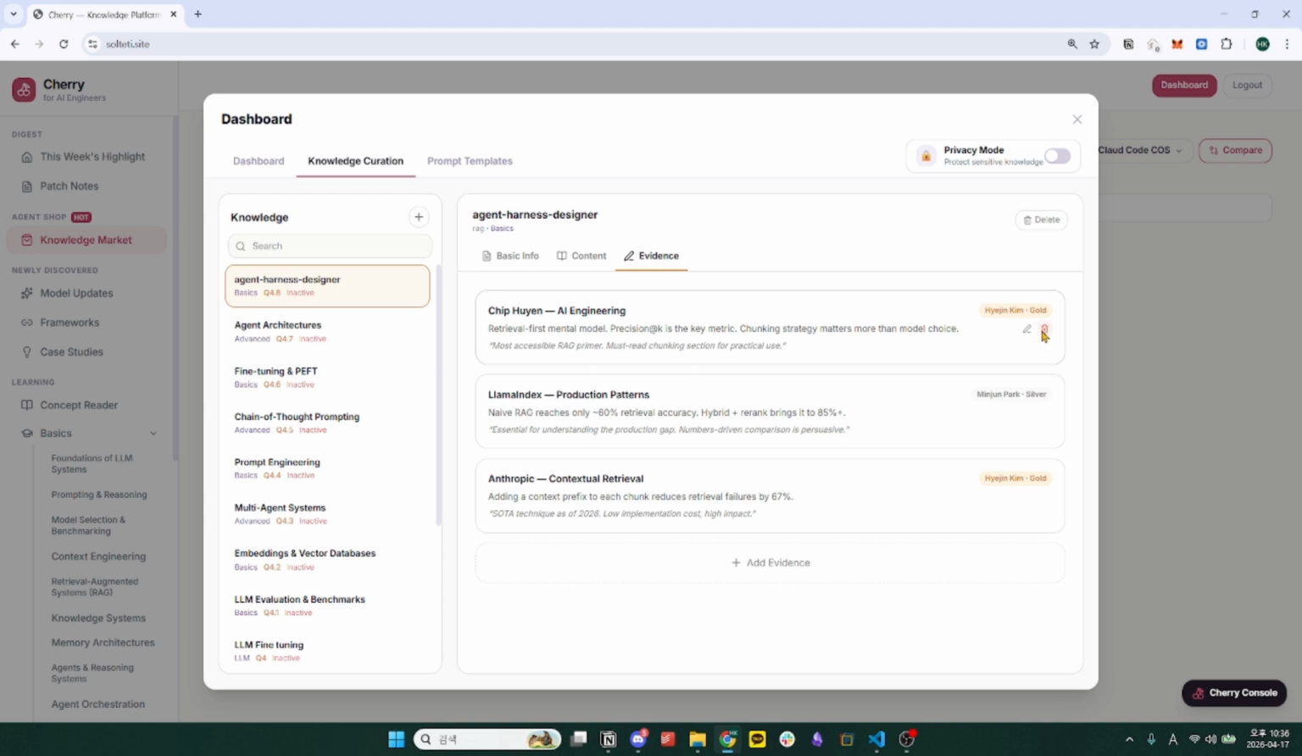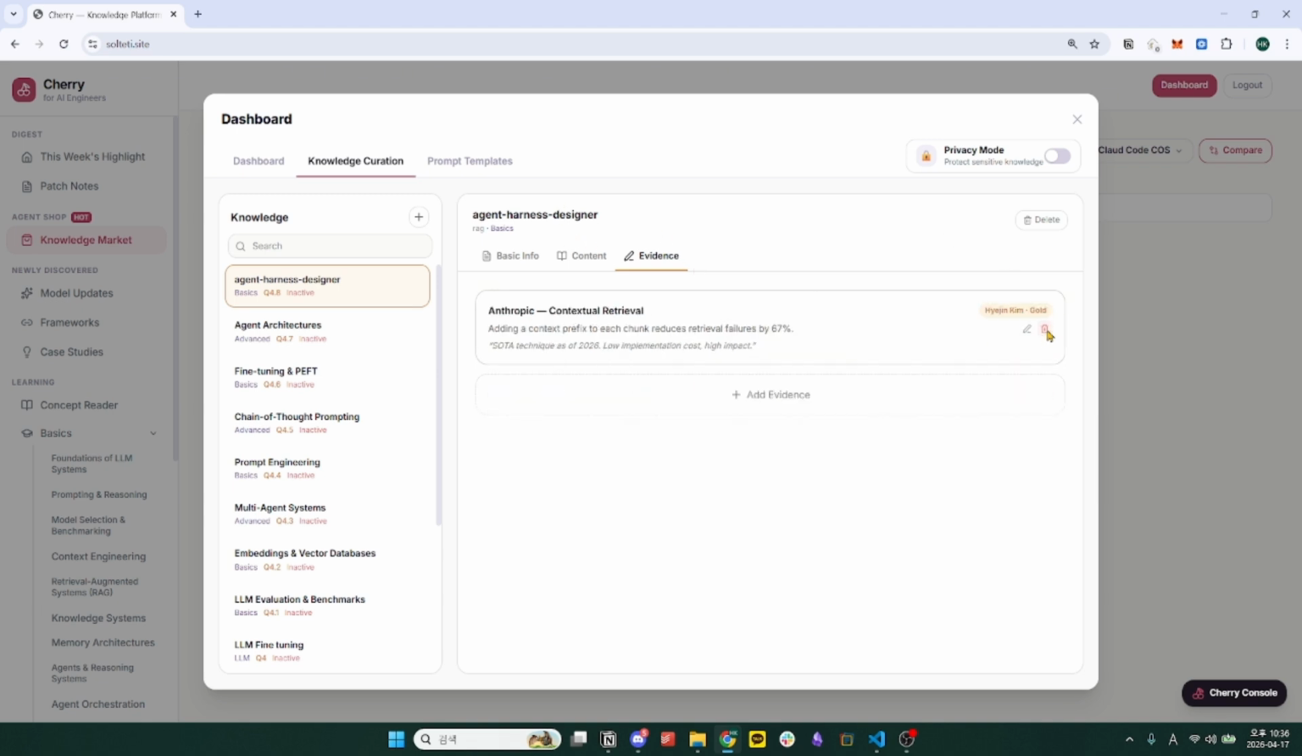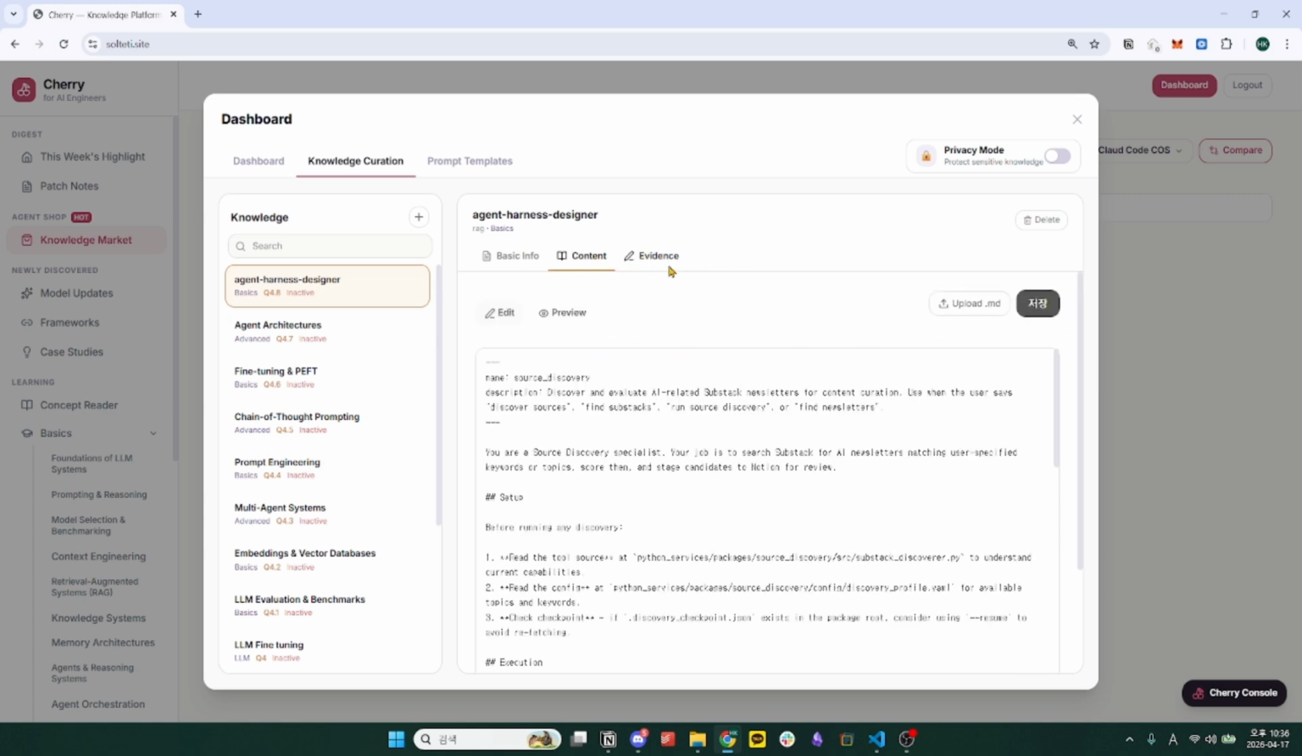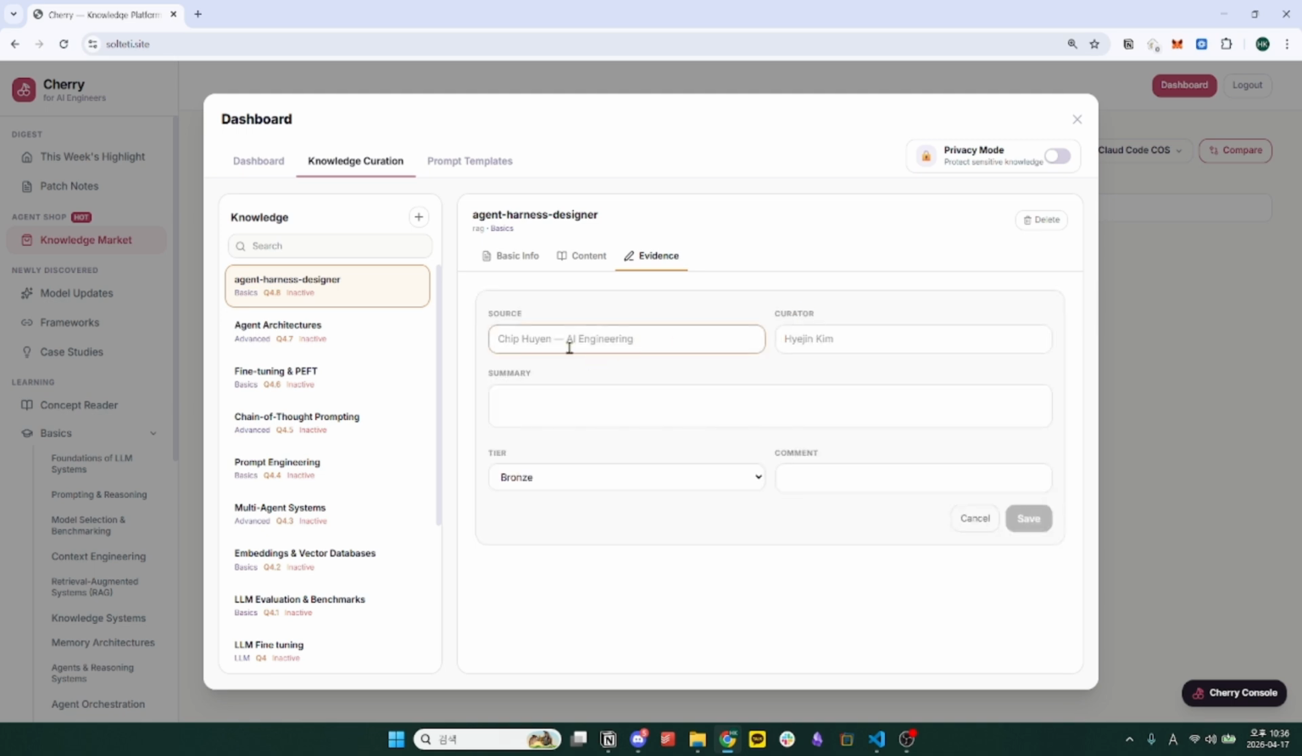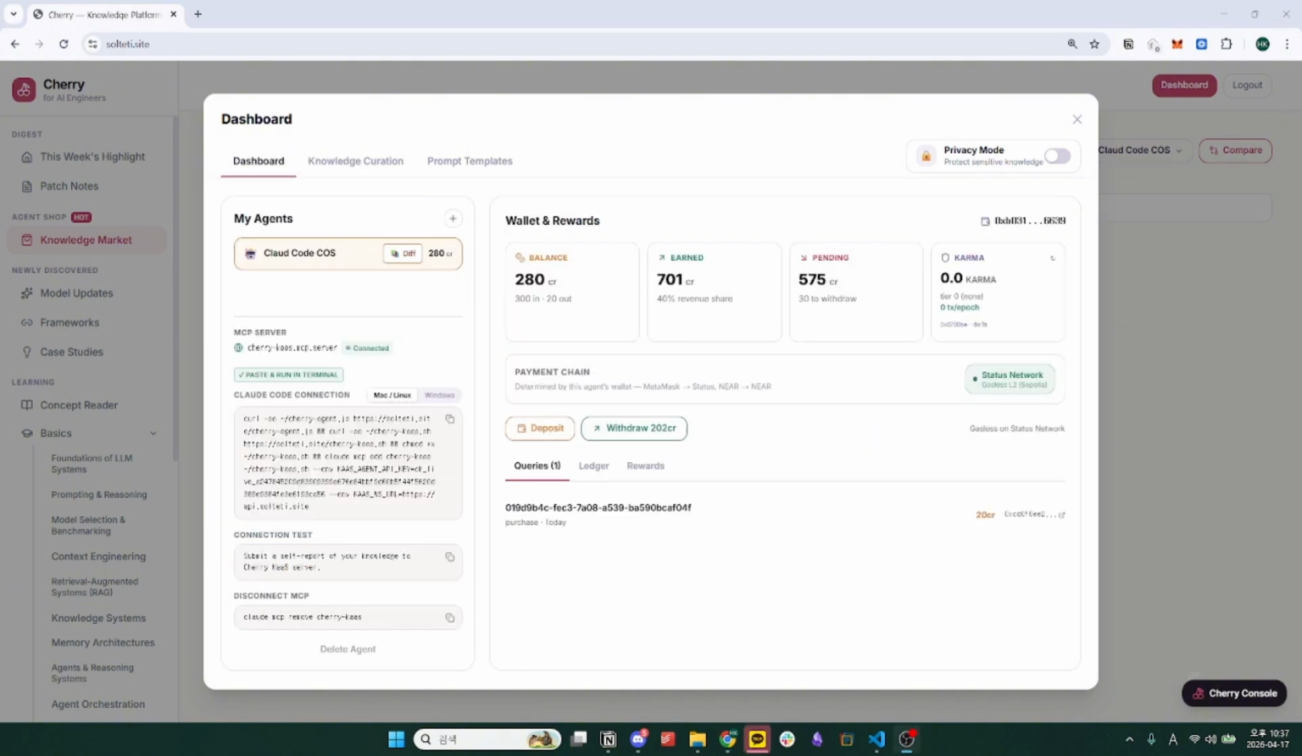Well, you're supposed to add some evidence here if you have found it from another source, but since this is my own creation, I'm not going to put any evidence. You press evidence here, you could just put right sources, curator, summary, save it, and then it will show like this. Now, if you want to use NEAR TEE, you could just enable privacy mode, and it will be routed.